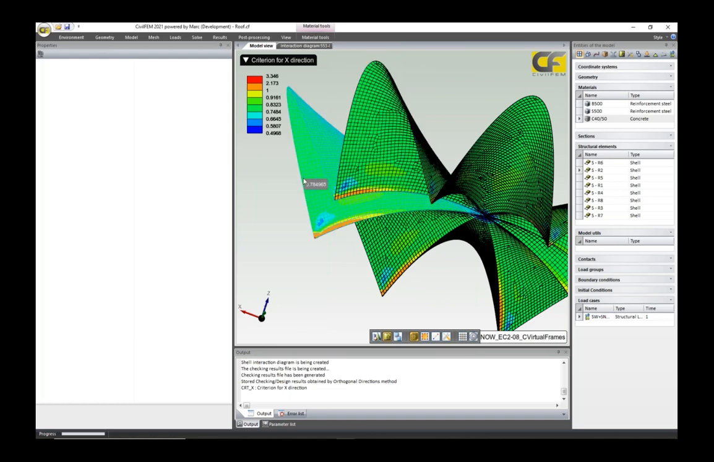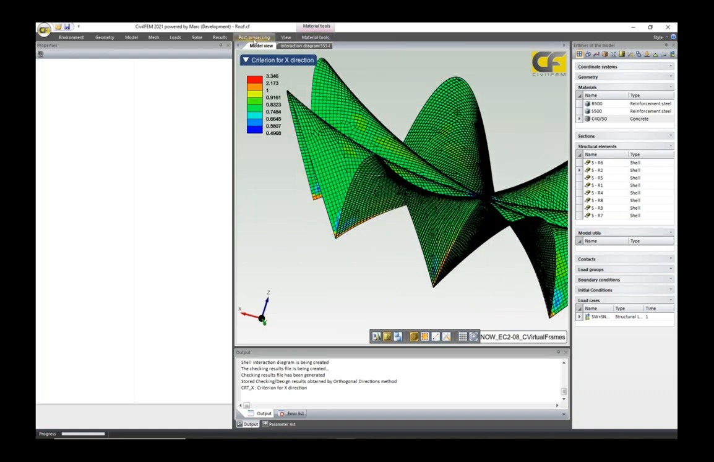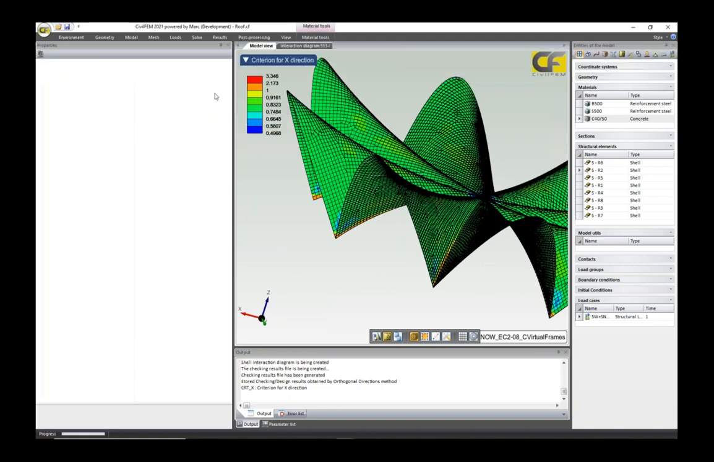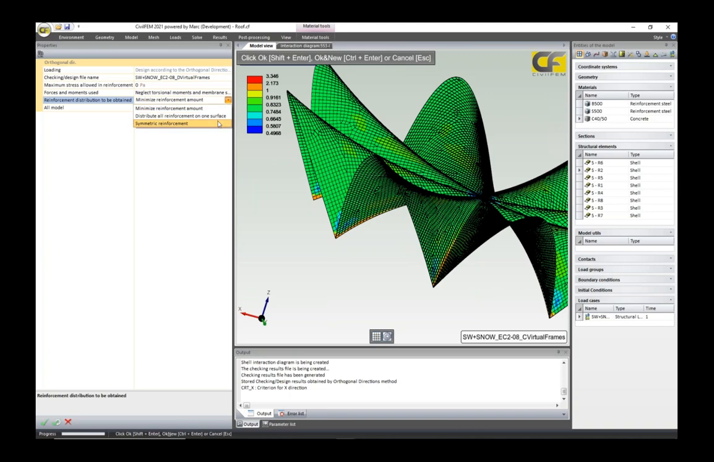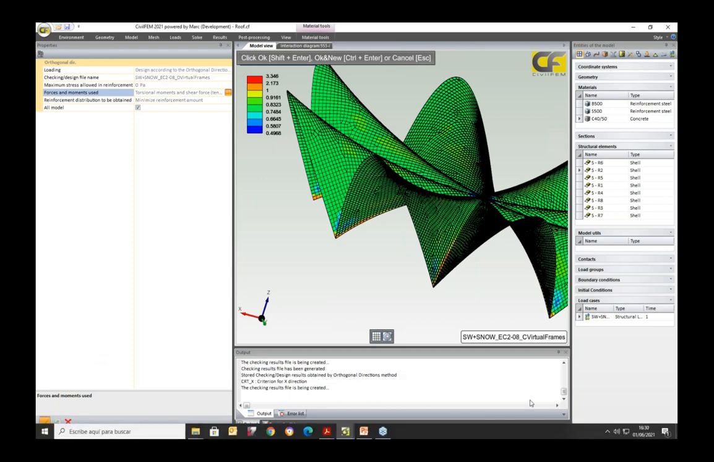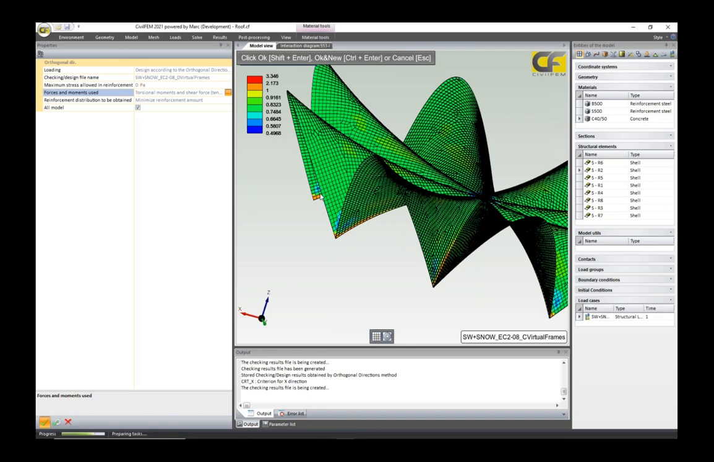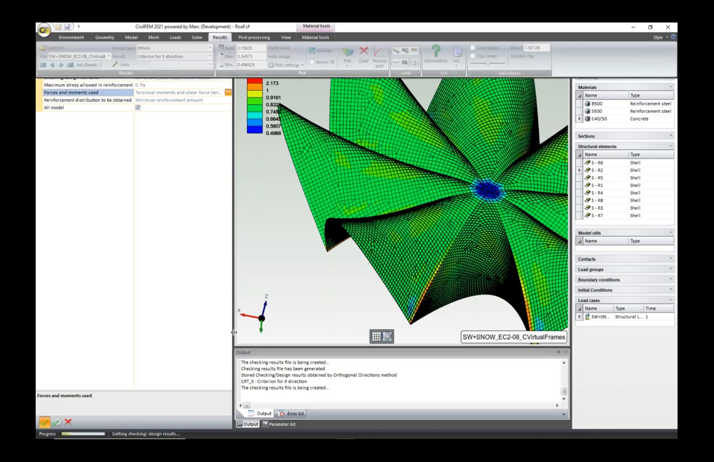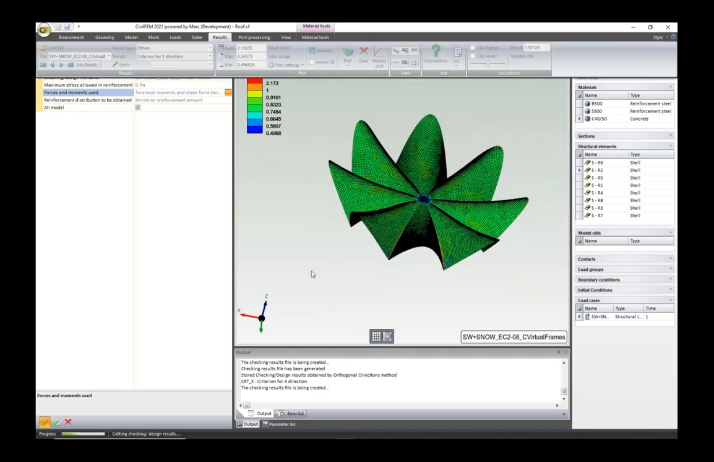That is a part of the fiber reinforcement that it already has. So the next step is designing. I'm going to design the model, considering both in-plane shear and torsional bending moment. And after the design, I'm going to plot the reinforcement amount that is needed for this model.